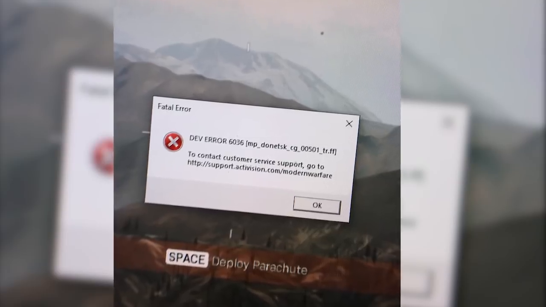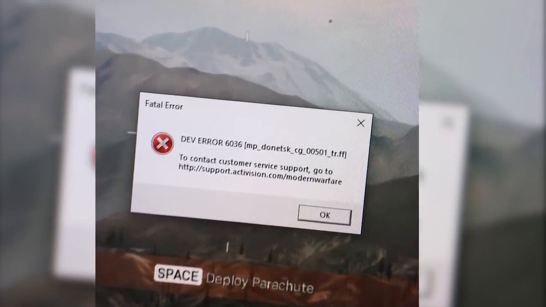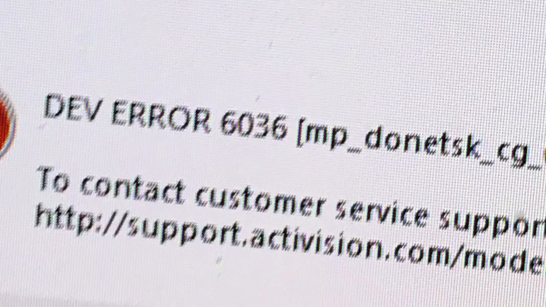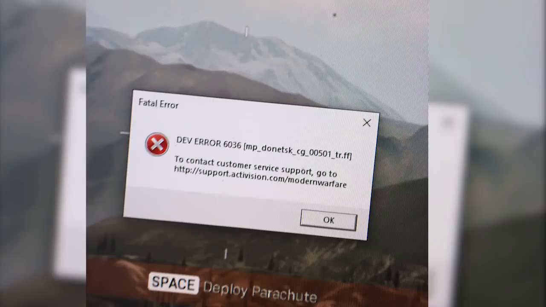Hi gamers, this video is extremely specific to the fatal error or the developer error 6036. If you are facing other errors, which will be discussed in the video exactly from this minute on the screen. But if you are facing developer error 6036, then let me show you how to solve it, or at least how I solved it.